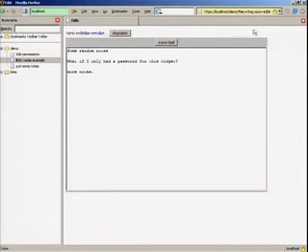Well, let's take a look. This one actually is a capability-based application. So I'm going to do a view source on it.